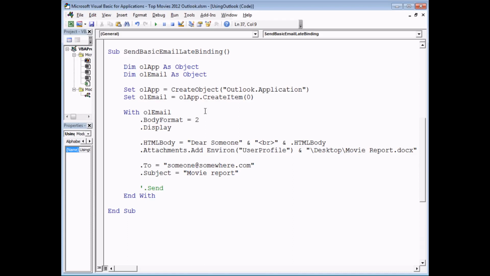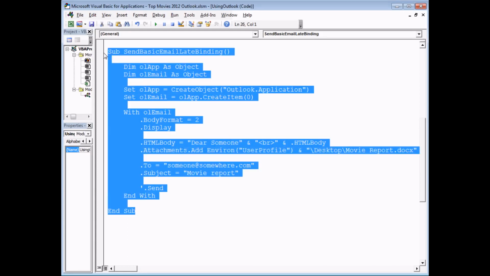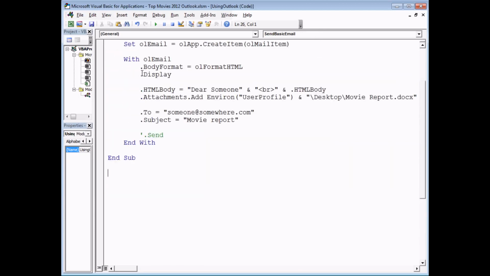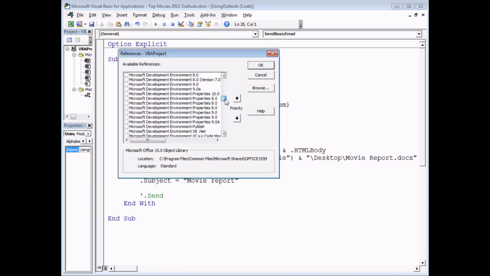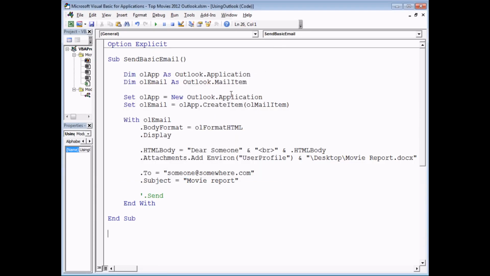So for that reason, we're going to revert back to an early binding technique for the rest of the video, but hopefully you're aware now of how you can go about changing your code later on to a late binding technique to make it version independent. So just for the rest of the video, I'm going to remove that subroutine altogether and go back and check the reference to Microsoft Outlook, and then we can start thinking about doing somewhat more complex things. So find Outlook, check the reference, and there we go.